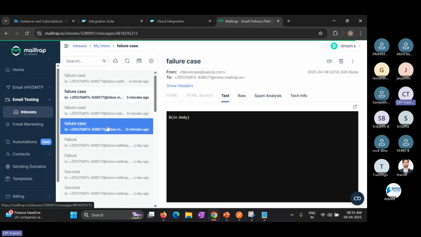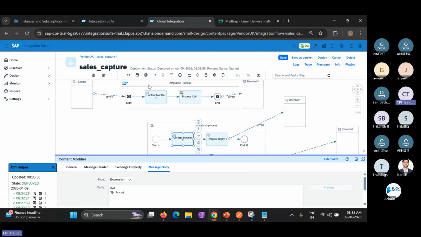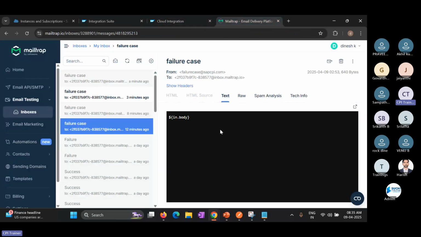Okay, in the first case we used content modifier 2 with a constant and content modifier 1 is also with constant, but content modifier 1 data has been ignored. So content modifier 1 data has been ignored and only content modifier 2 data has been processed to the receiver system.